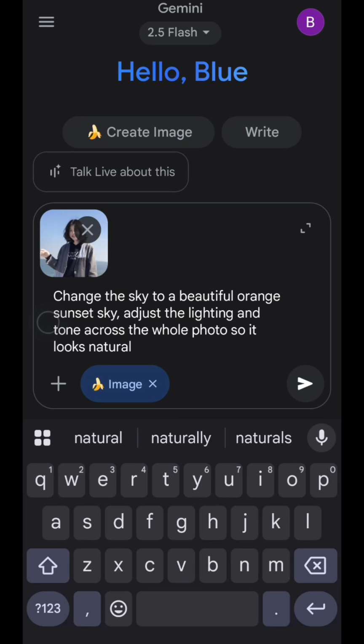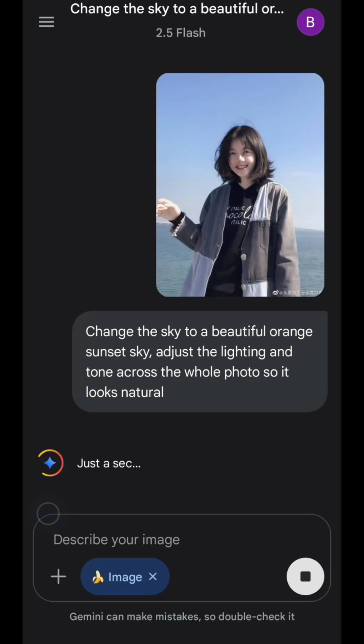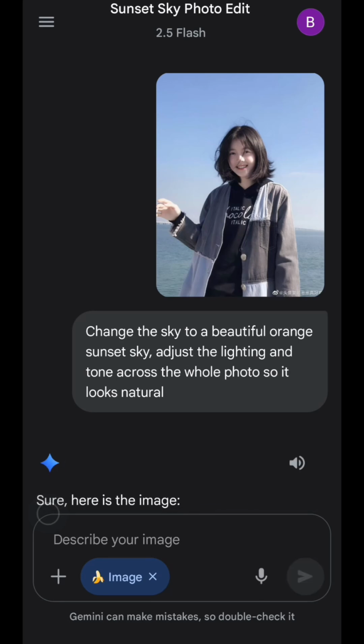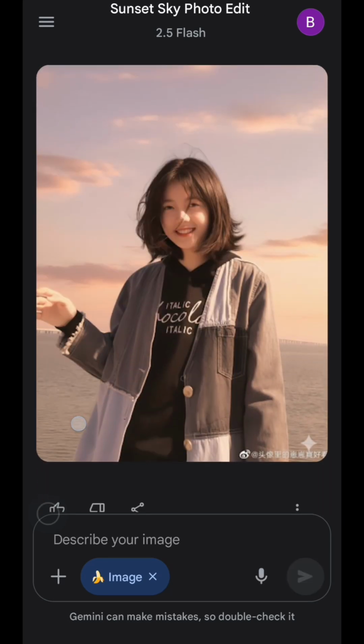For example like this, and then just hit generate. And okay, like this, just like that, Nano Banana will transform your photo. And honestly, the result looks incredible. And next, let's try with another photo.